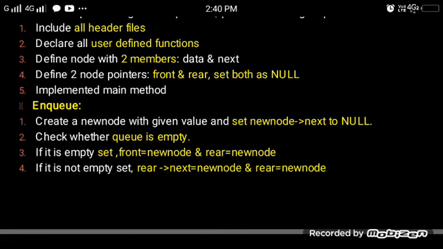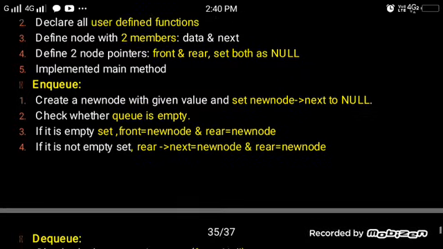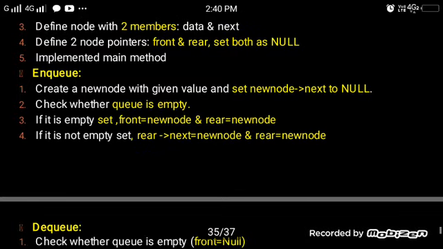Check whether the queue is empty. You have to check first. If it is empty, front is equal to the new node and rear is also the new node. If it is not empty, rear's next is set to the new node.